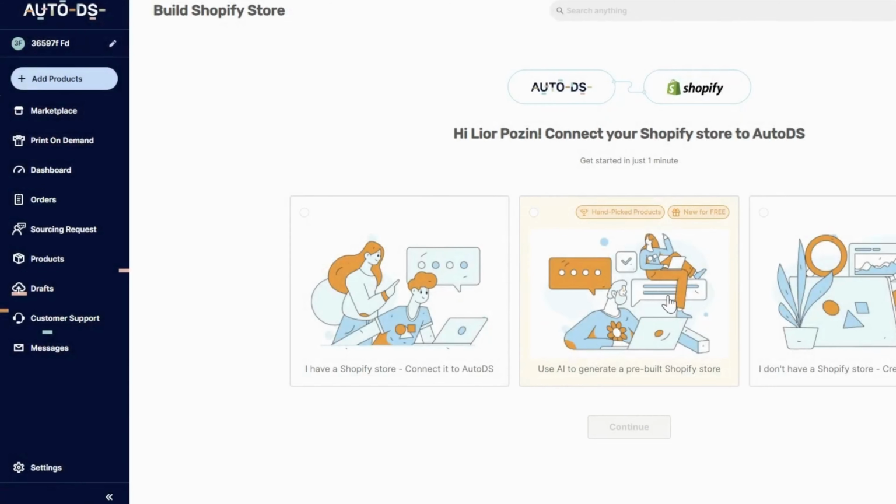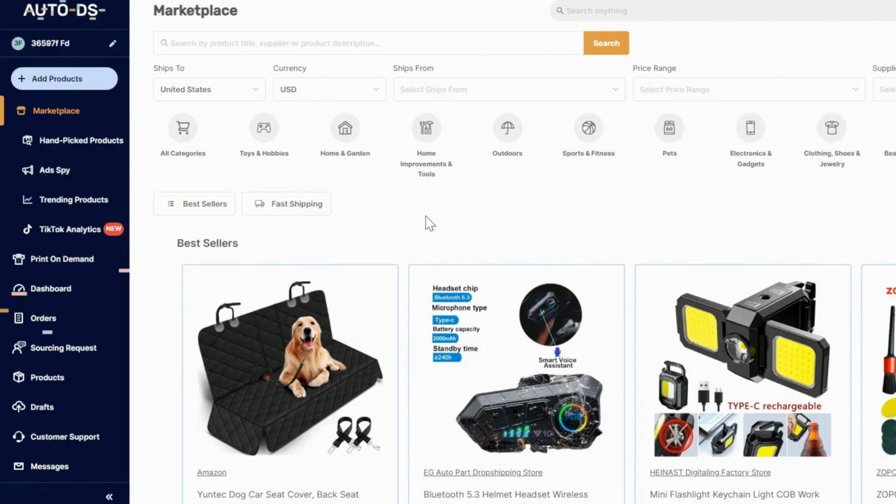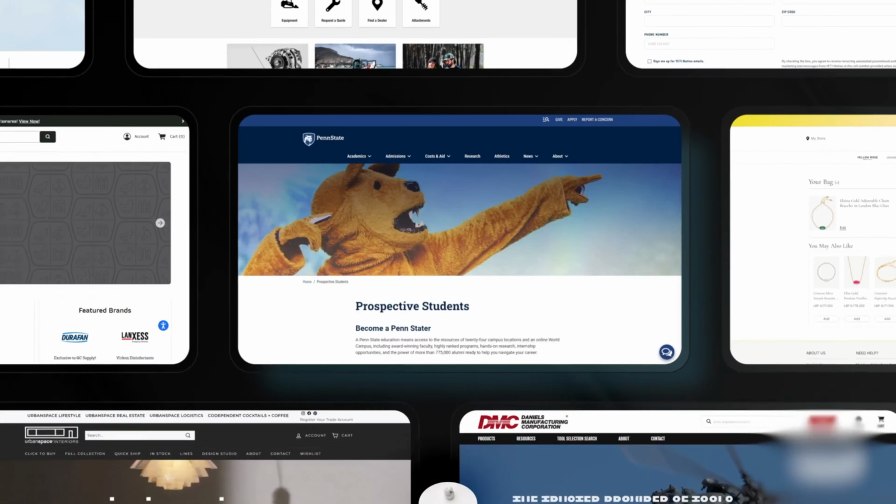This creates a very important safeguard. Now let's talk about unavailable products. Inside AutoDS, configure what happens when suppliers remove products completely. Recommended action: unpublish the product.